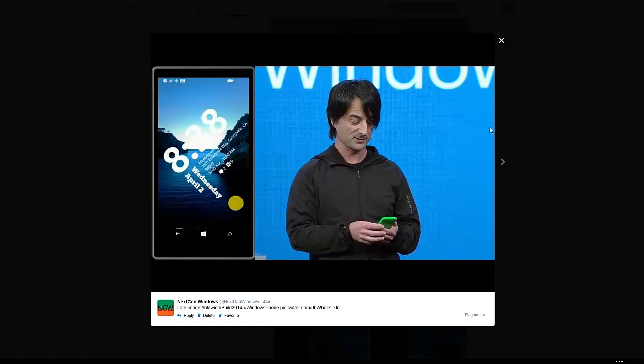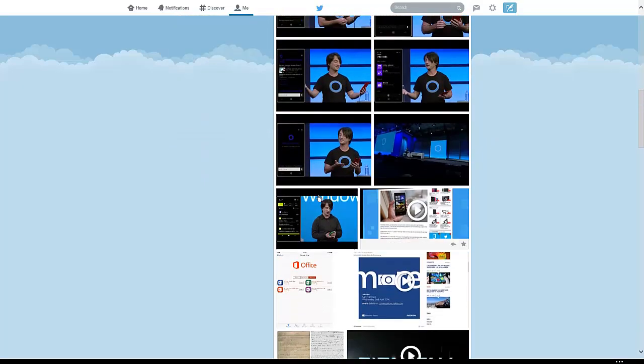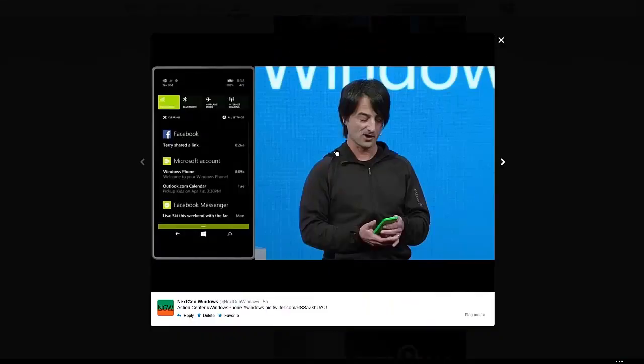Another thing that they announced, let's scroll down a little bit, is the Action Center. Action Center is essentially the new notification center on Windows Phone. At first Microsoft was saying years ago, oh, we don't need a notification center, we have live tiles. Now they have a notification center and live tiles. All you have to do is swipe from the top down and then you get this notification center here.